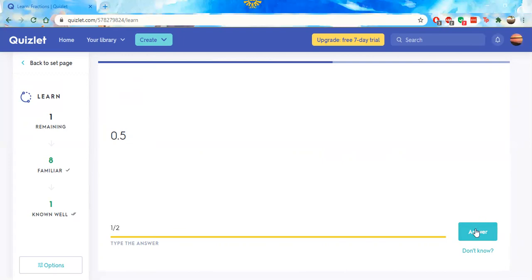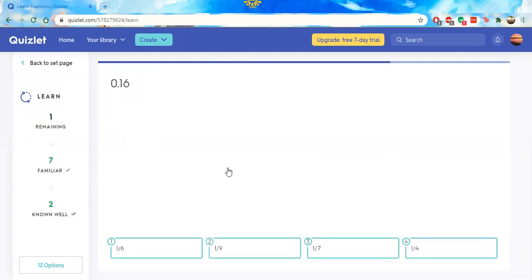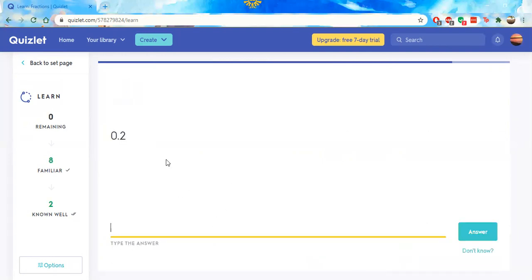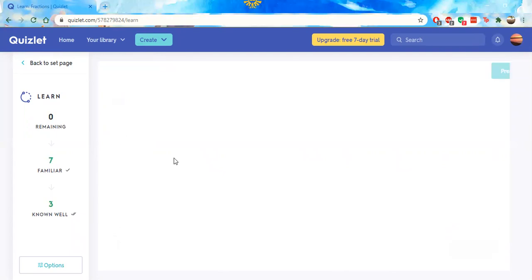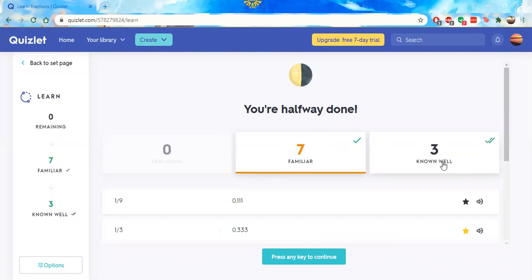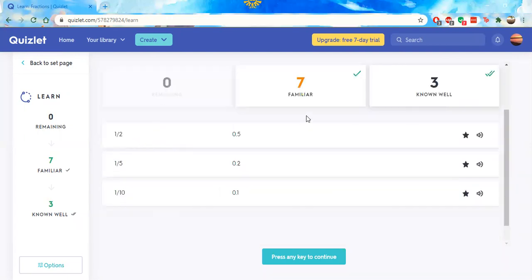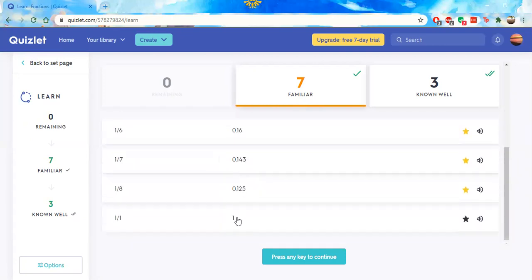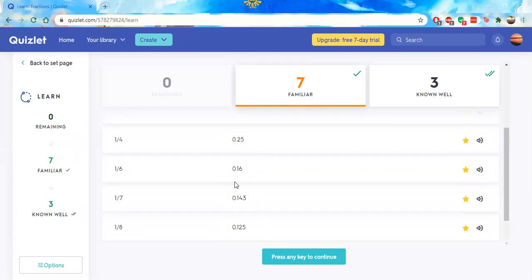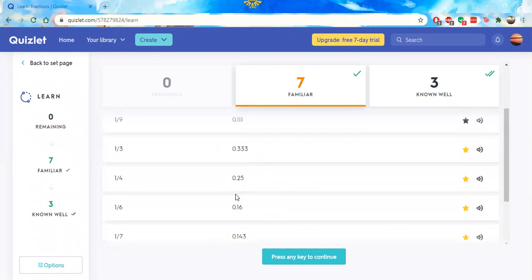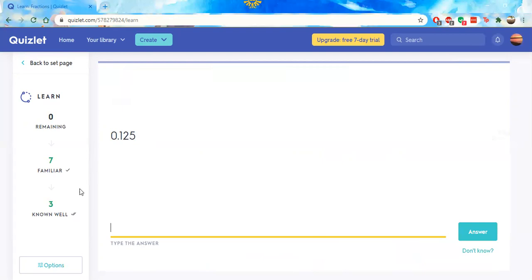I know this is 1/2. This one is, again, the one I kept getting wrong. So let's say it's 1/6. So I got it right this time. And this is 1/5. All right, now I'm familiar. I know well three of them because I answered all of these correct every time. And now I'm familiar with a lot of them still because I didn't see all of them in that new format. And then this one, I kept getting it wrong. So this is 1/8.